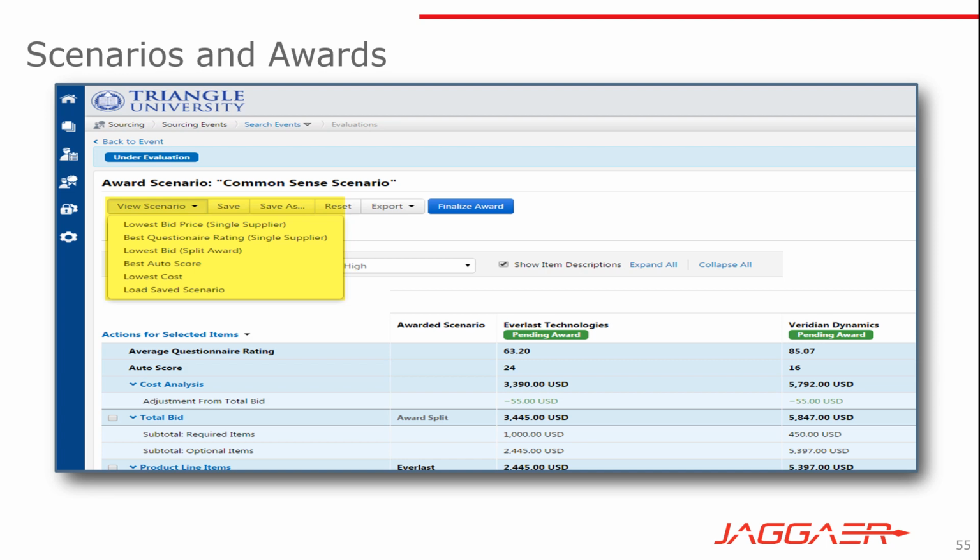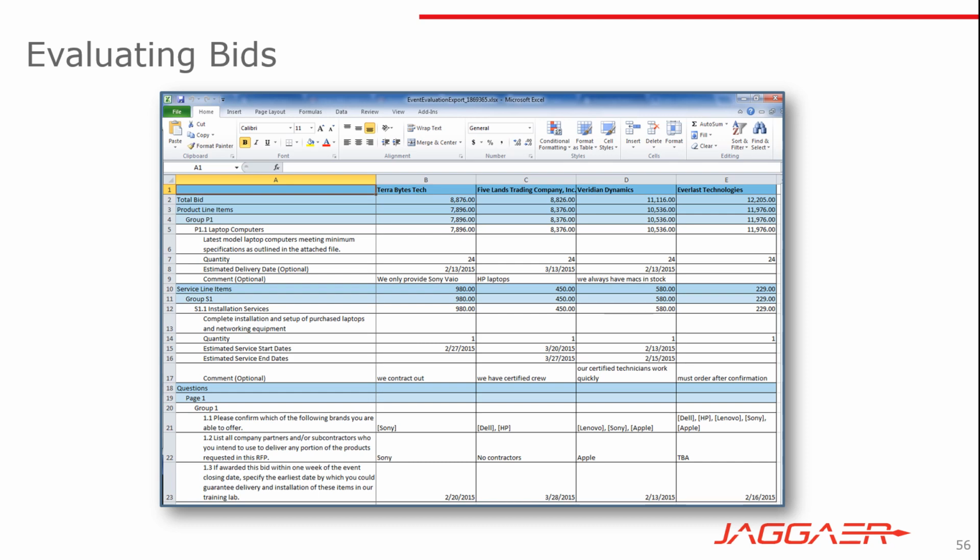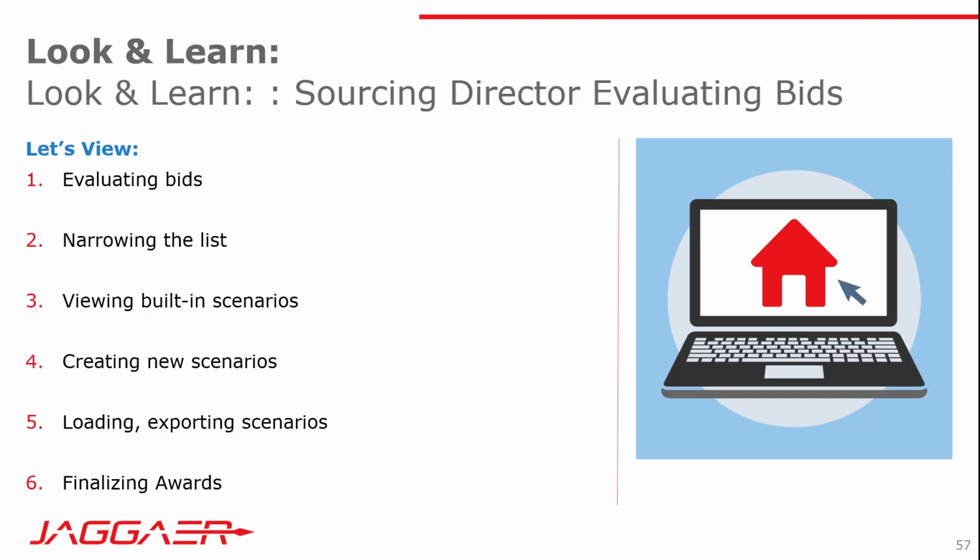Once scenarios have been created, if users do not have access to the system, there's also the option to export those details. With the export, here's an example of what that looks like. It is a breakdown in Excel, and you can share it with folks who do not have access to Sourcing Director. A look and learn: evaluating bids, narrowing the list, viewing built-in scenarios, creating a new scenario, loading and exporting scenarios, and finally finalizing awards.